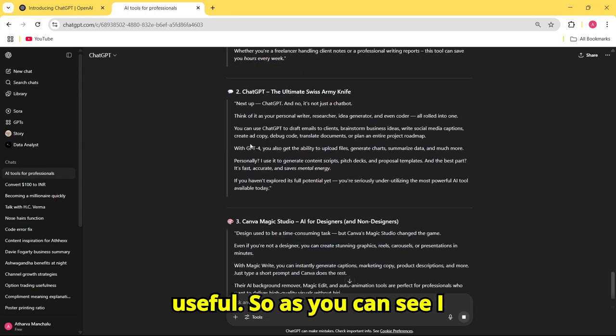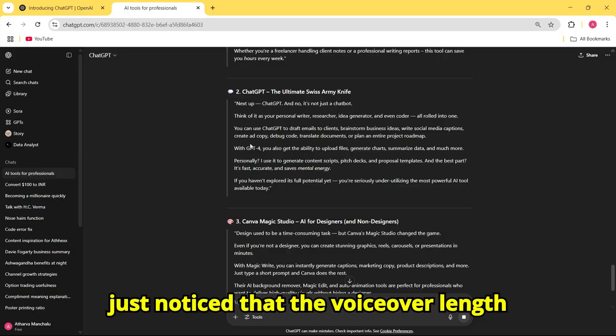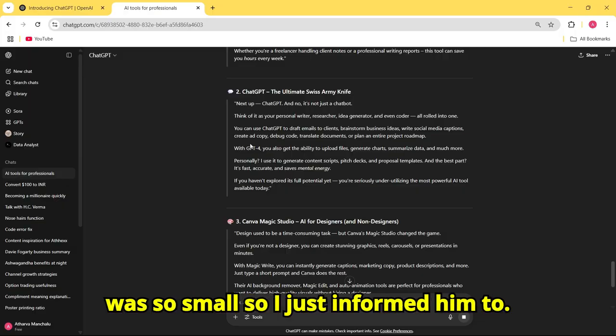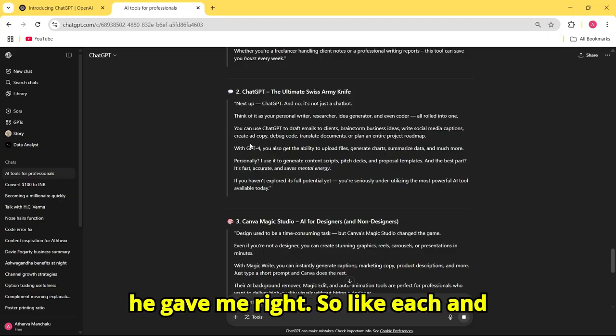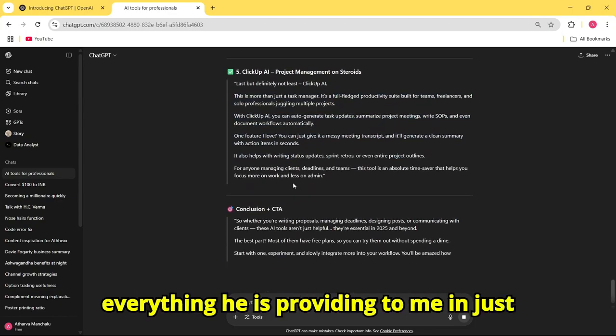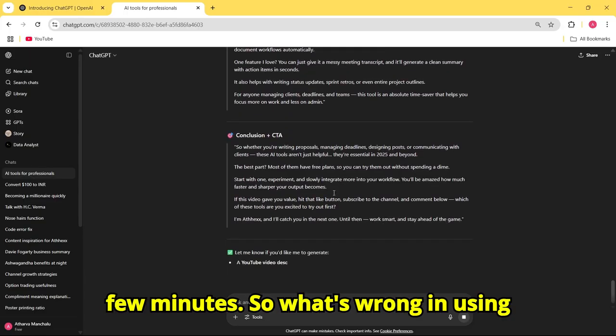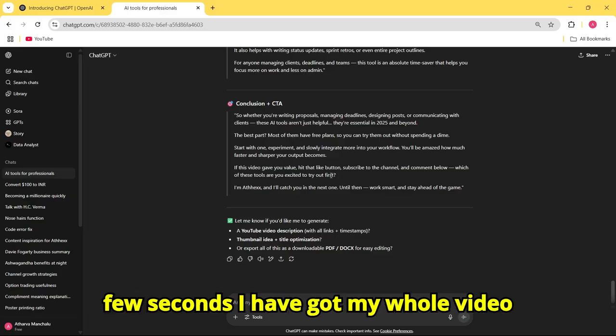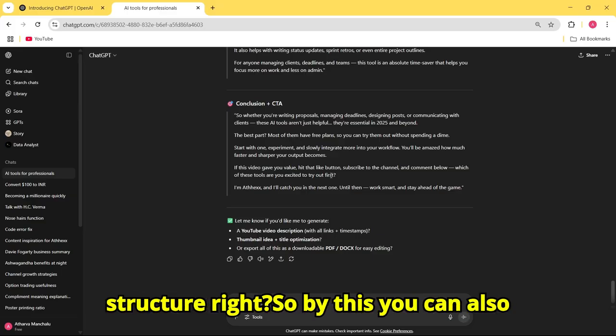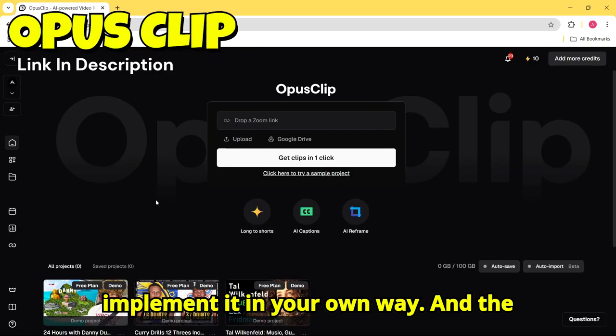So as you can see, I just noticed that the voiceover length was too small, so I just informed it to increase the length of the voiceover, and it gave me that, right? So each and everything it's providing to me in just a few minutes. So what's wrong in using this? You should also use it. So in just a few seconds I have got my whole video structure, right? So by this you can also implement it in your own way.